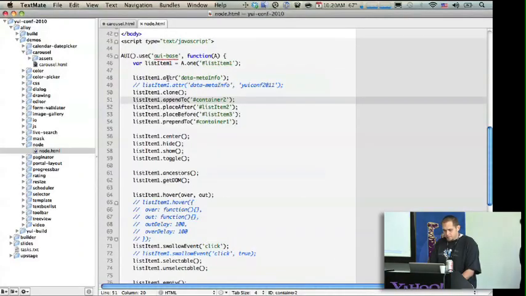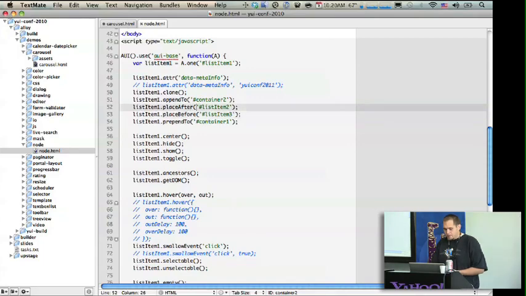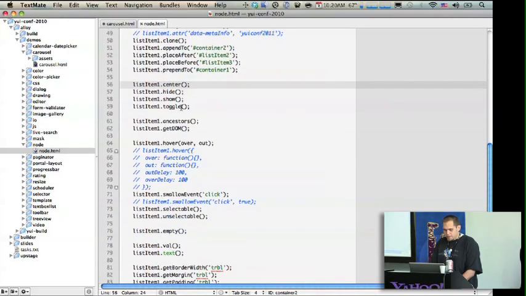Append to. You can just specify append to some element on the page. It can be a selector or a node. It can be anything you'd pass to the node interface. Place after, place before, prepend to, all typical DOM modification stuff.